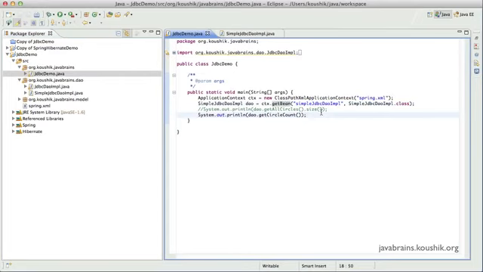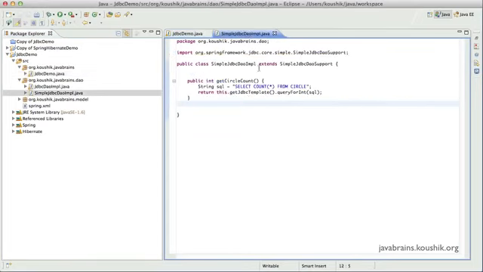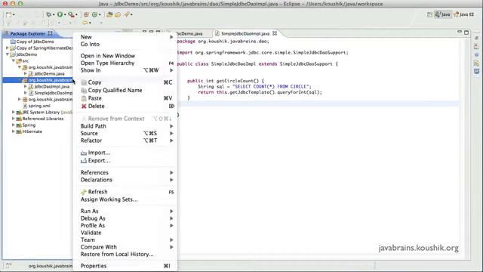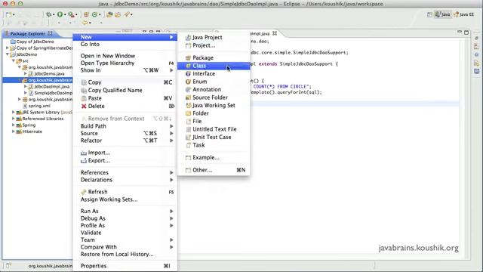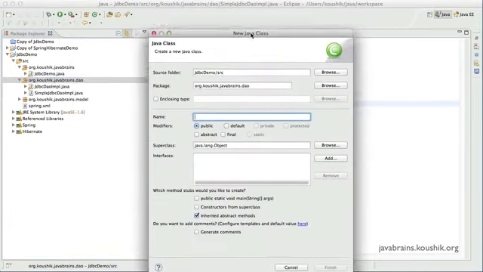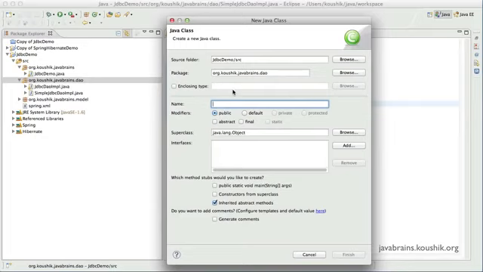Okay, so the next step would be to create a new DAO. Again, as I said, this DAO uses JDBC. I'm going to create a new DAO which uses Hibernate. So I'm going to create a new Java class. I will call this Hibernate DAO IMPL and click finish.